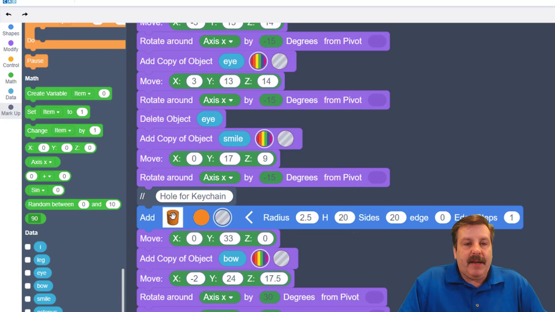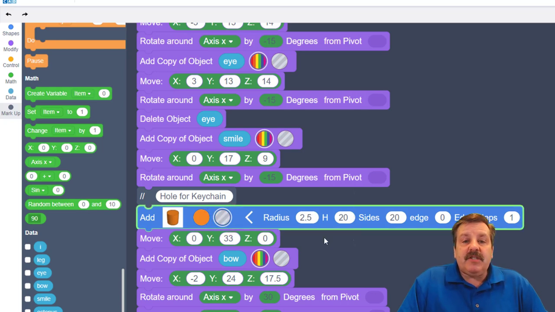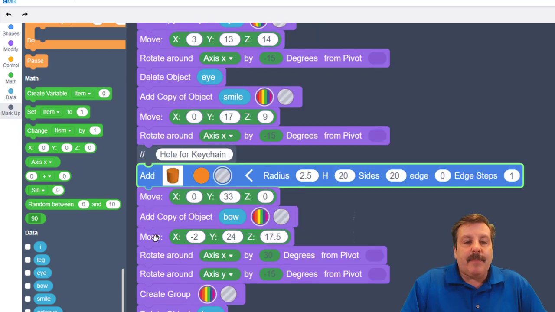This is a comment. I let you know that this is the hole for the keychain. For our keychains, we use a radius of 2.5. 20 is plenty high to cut it out. You do need to move it 33 along the Y-axis. We need to add a copy of the bow. You need to move it negative 2, Y negative 24, and 17.5 up to make sure it connects. You're going to rotate that around X 30 degrees and around Y negative 15 degrees.